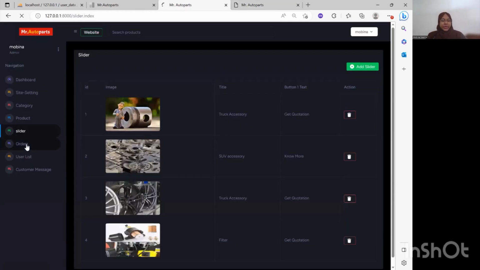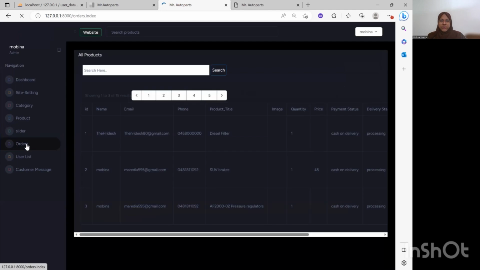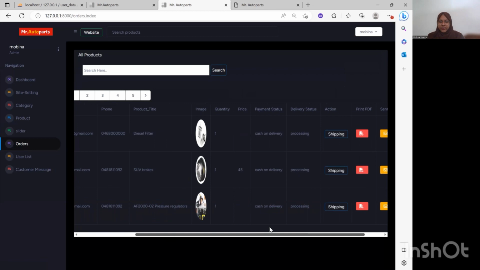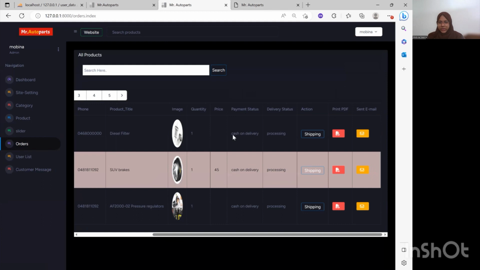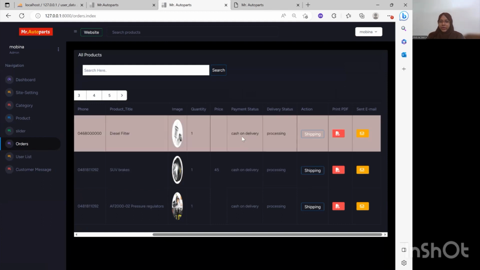Now this is the order tab. Whatever order a customer places, like I showed previously, if the customer adds to the cart and clicks on cash on hand, the order will be reflected here with all the details. The payment status will be cash on delivery, because we haven't implemented the card payment e-payment gateway, so we just have cash on delivery currently working, and the delivery status will be processing.